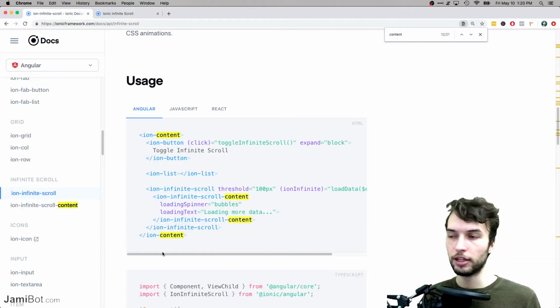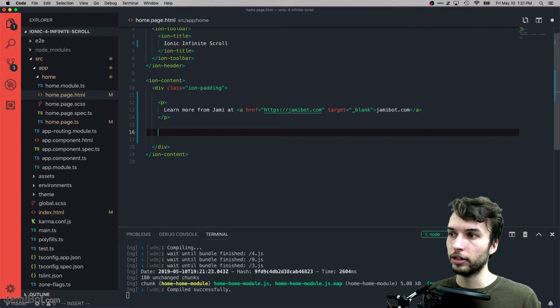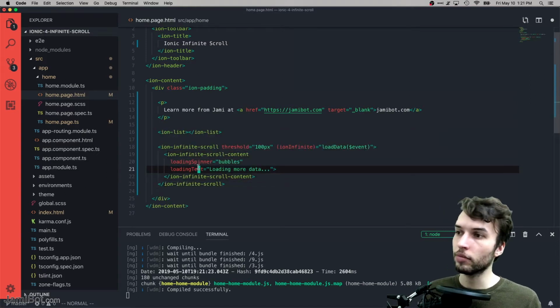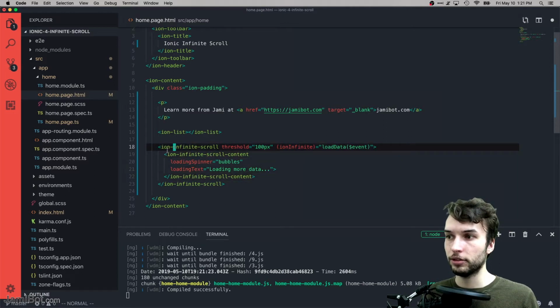Alright, and I'm just going to get a basic starting place from the docs right here. Just going to copy this infinite scroll and the ion list. Then I'm just going to paste it right in here inside of this div in the ion content. And then the infinite scroll is configured like this.